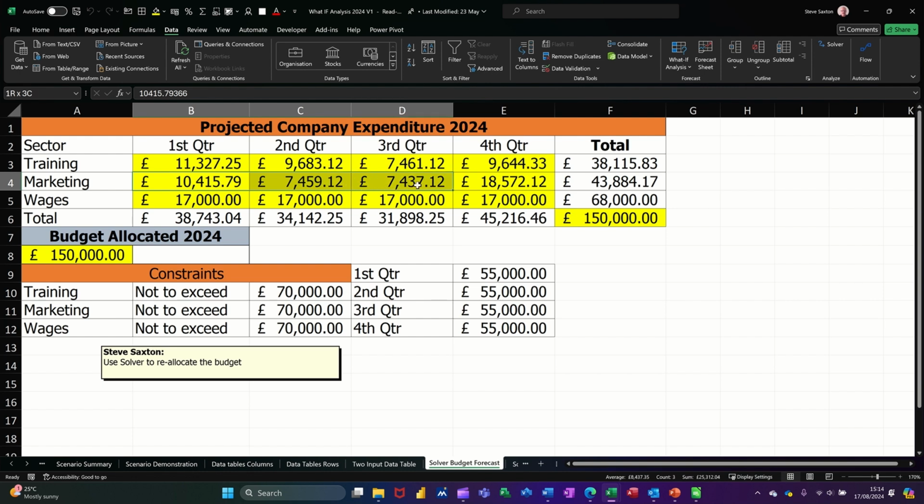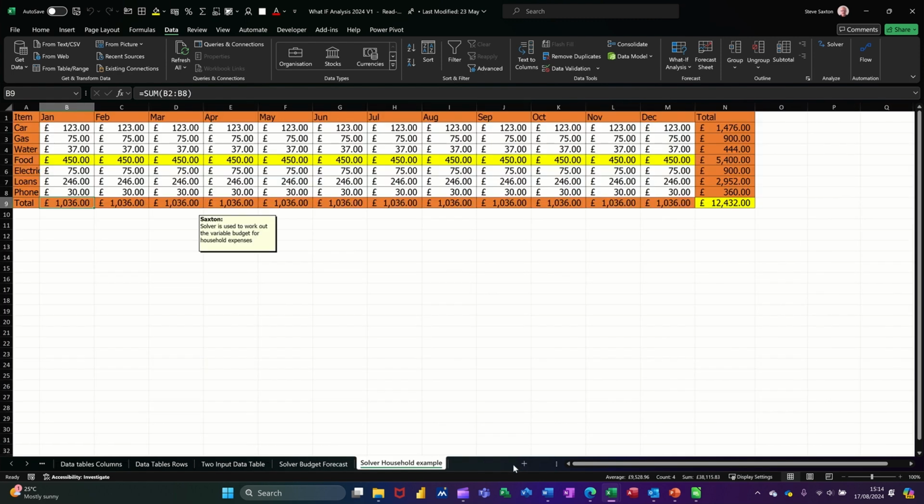If you needed to add a constraint that you have to spend a certain amount, you could do that. Likewise with training, but whatever you do, you've got to bear in mind that you've got constraints on this total column, and that's basically how Solver works.